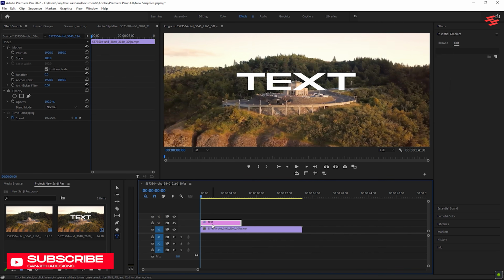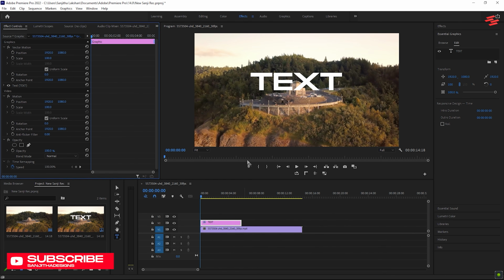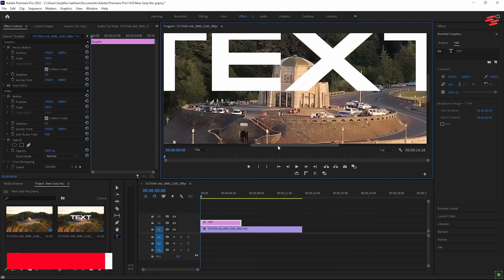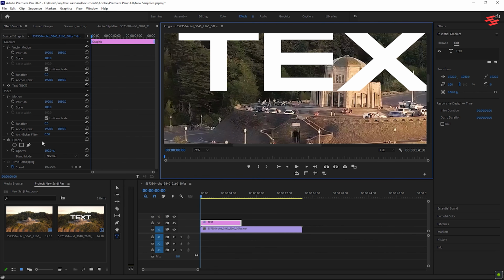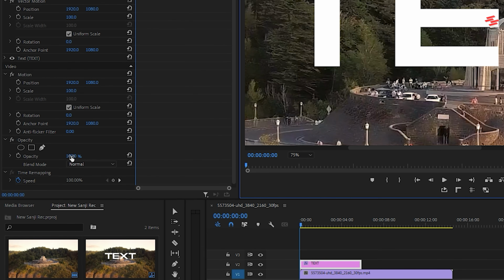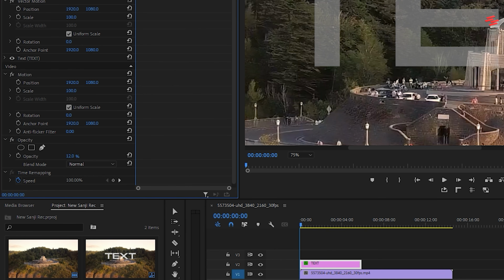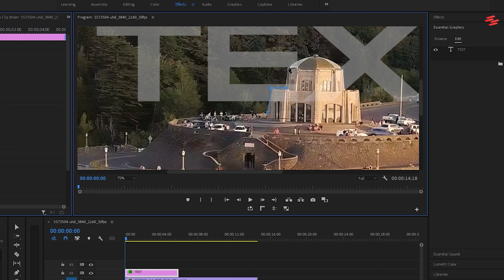Next, select the text layer and zoom in on the preview screen. This will help you draw the path more accurately. Lower the opacity of the text layer so that the background is easier to see. Now, select the pen tool under opacity and draw around the object you want to appear in front of the text.